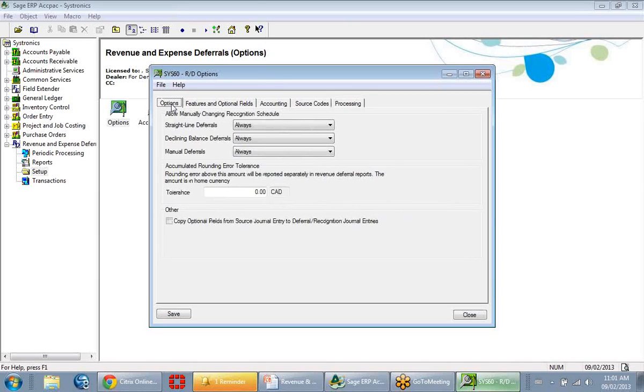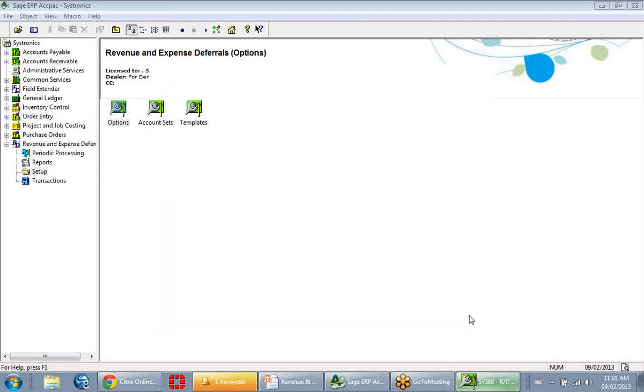Now I mentioned the system will create recognition schedules for you based on the parameters. And so for each type of deferral method, you have a choice whether or not you want to allow users to make changes to the schedule that's been created by the software. So you can say, I never want users to be able to change that schedule. I always want to leave it open and allow people to make changes to it. Or you can choose to say, I'm going to allow people to make changes to that recognition schedule only up until the first recognition takes place. And from that point forward, I want to lock down that schedule. So those are all of the options available to you.